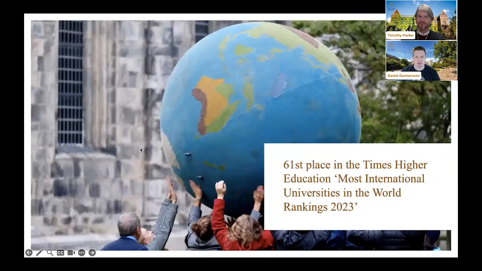I think we can go to the next slide here. Another thing that we are very proud of is the fact that we have been placed very highly on the Times Higher Education for the most international universities in the world rankings for 2023. We have the 61st place.